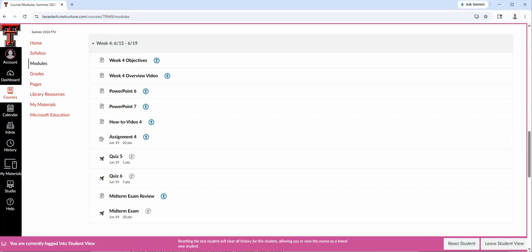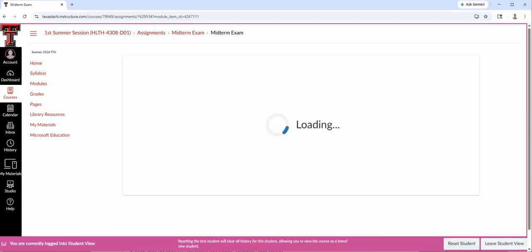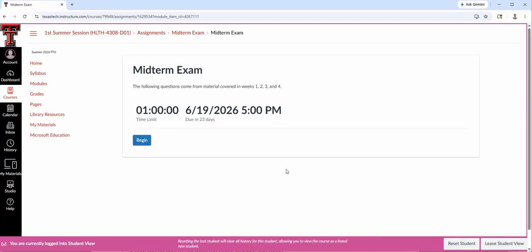Let's go back to Canvas. To take the midterm exam, simply click on the link right here. Here are the instructions. Once you start the midterm exam, you'll have 60 minutes to complete it. The deadline for completing the midterm exam is listed here. Remember, the exam will consist of 20 multiple choice and or true-false questions. To start the midterm exam, click Begin.